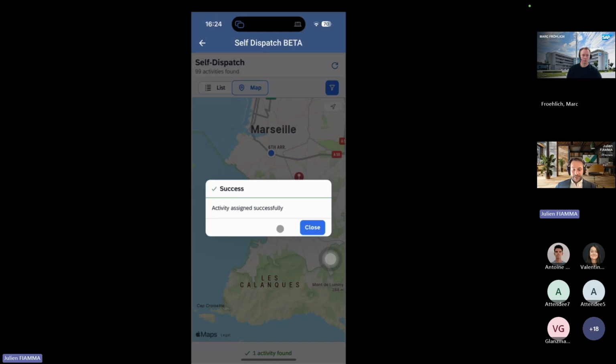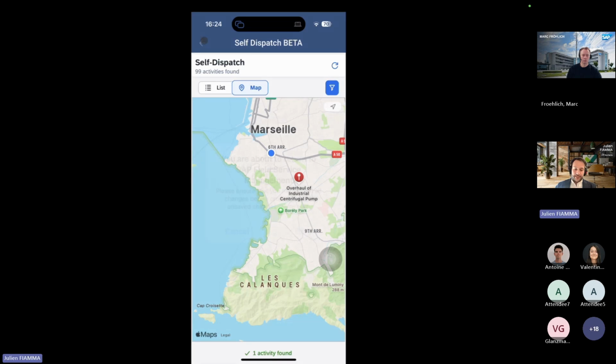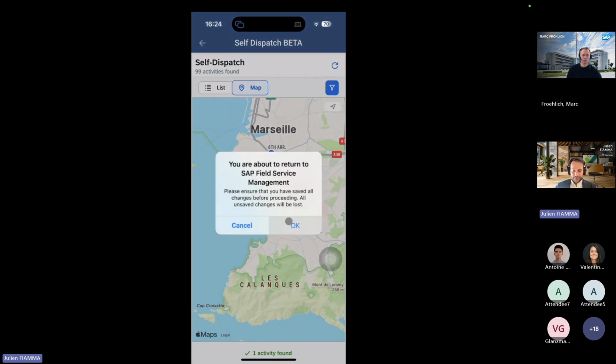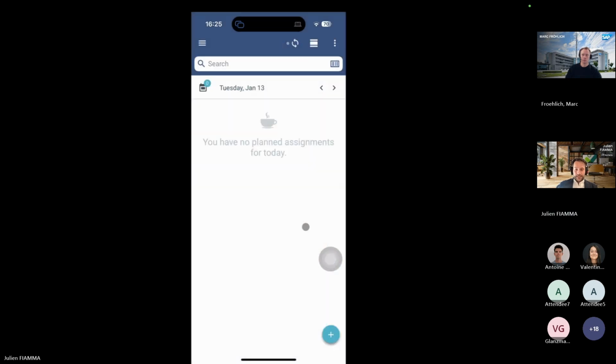So the activity is assigned successfully. And if I go back to SAP Field Service Management, what's happening? Yeah. Right, and I synchronize.